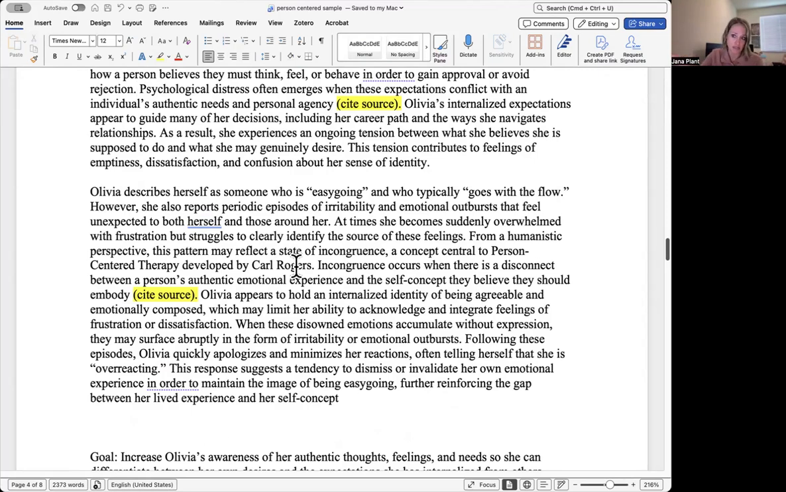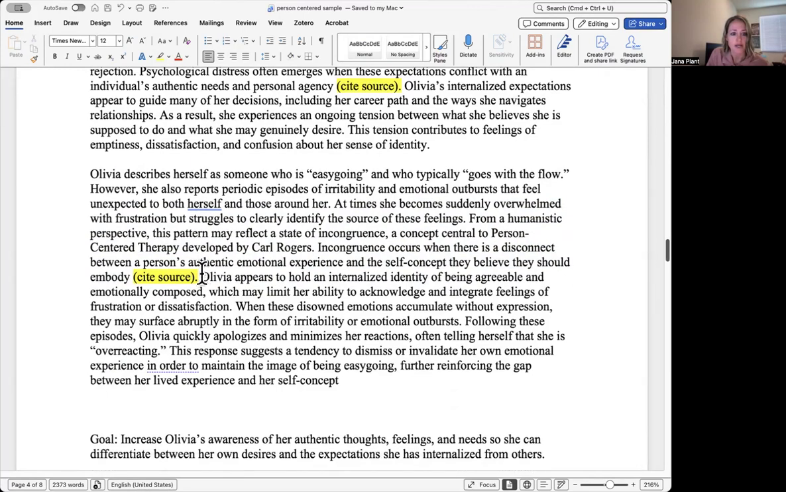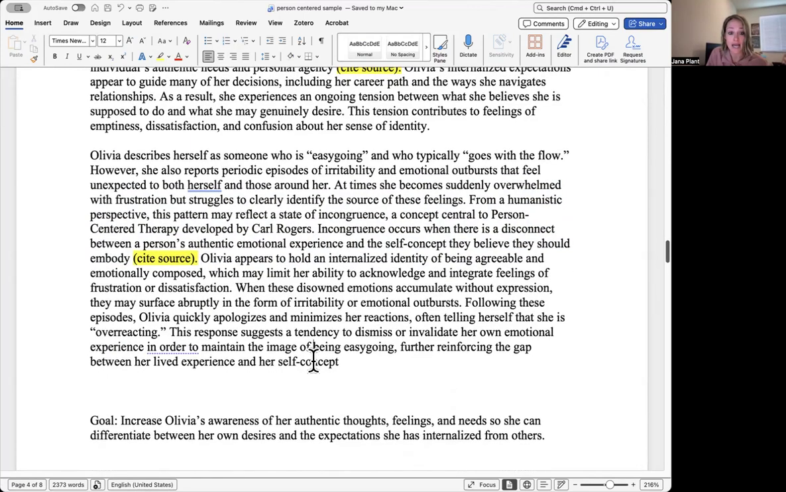This could be a gestalt boundary disturbance. This also could be an example of incongruence. So at times she becomes slightly overwhelmed with frustration, but struggles to clearly identify the source of these feelings. From a humanistic perspective, this pattern may reflect a state of incongruence, a concept central to person-centered therapy developed by Carl Rogers. And I want you to cite your source. Where did you get it from? And then here we go down and explain how Olivia is doing it.